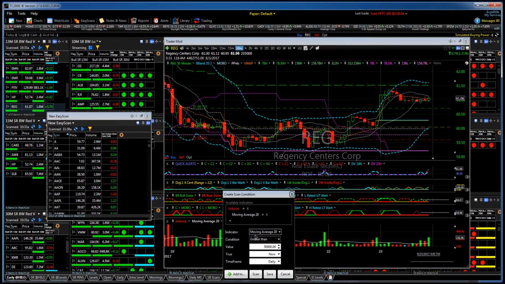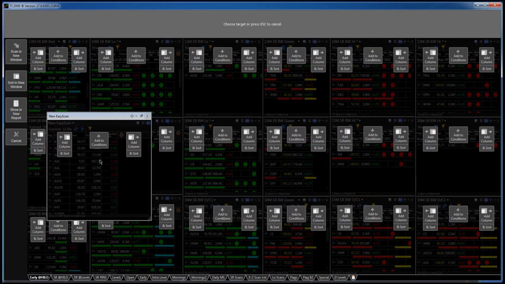Add to. And I'm going to add it to this scan. It gives you this grayed out condition everywhere. Add to conditions. Now, if you want to add the column, that's a different story. You could add to the column. We want it in our conditions.